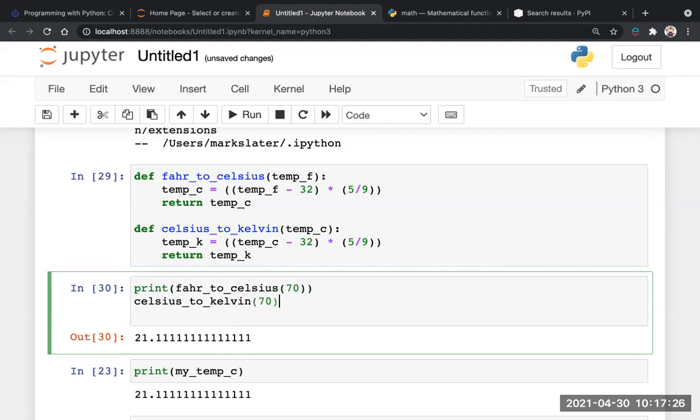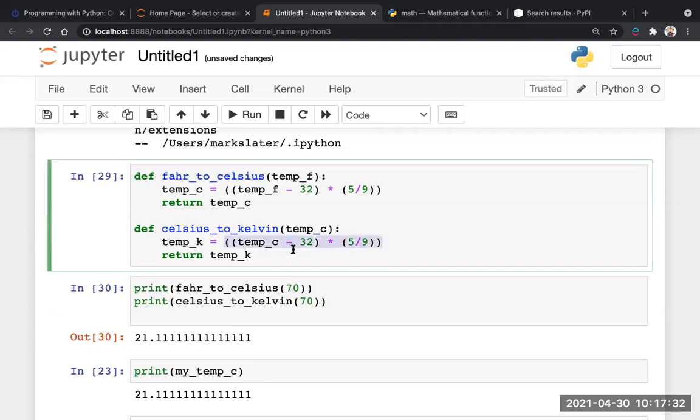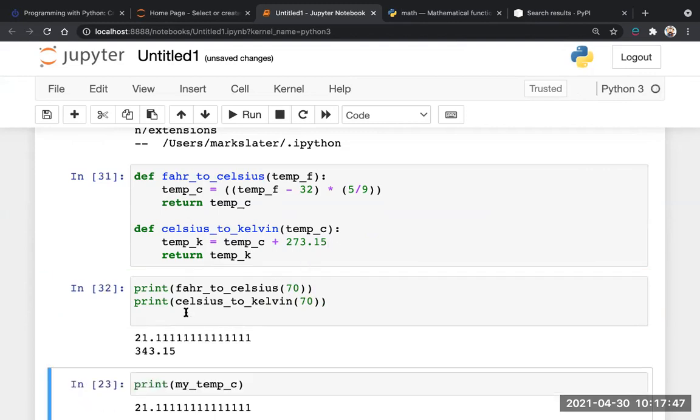I've just realized something else I haven't done. My conversion from Celsius to Kelvin is obviously wrong. And highlighting the issue with copying and pasting, you can go wrong pretty easily. Temp C plus 273.15. Okay, so we've got Fahrenheit to Celsius, Celsius to Kelvin, two functions, and they both work. Great. Now, what happens if you wanted to do Fahrenheit to Kelvin?